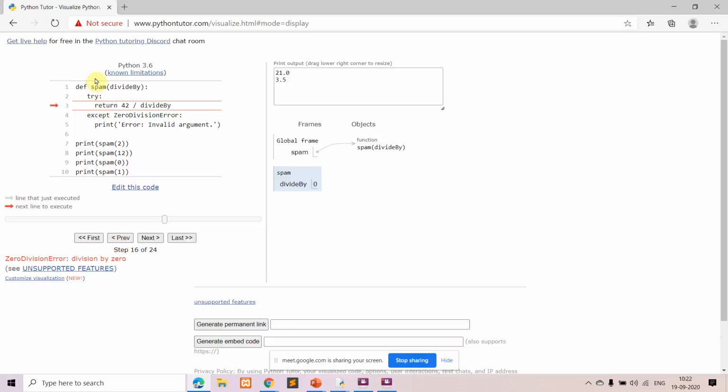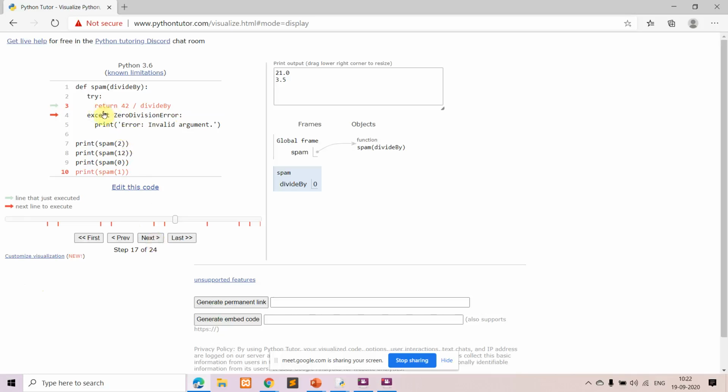So in the previous case what happened? When you come over here, if we had not written this try and except, then what would happen? When this particular statement would be executed, you would get this error message saying zero division error. Then the program is terminated, or it is halted there. But whereas in this case, what happened? Even though there is an error, that error is handled by this except statement.